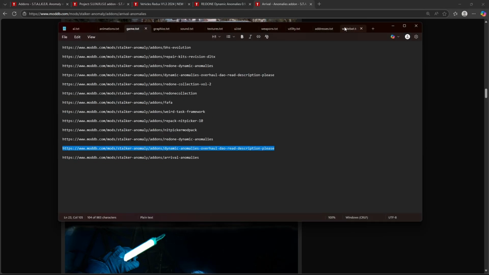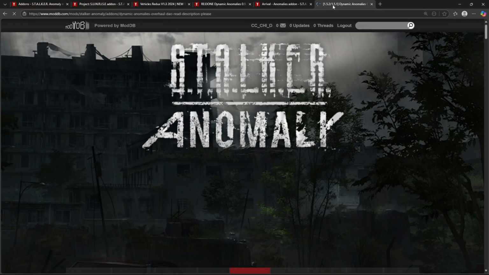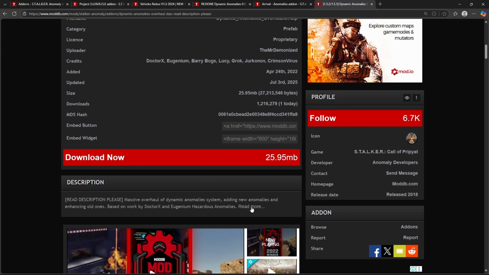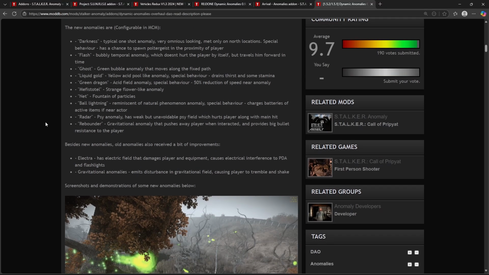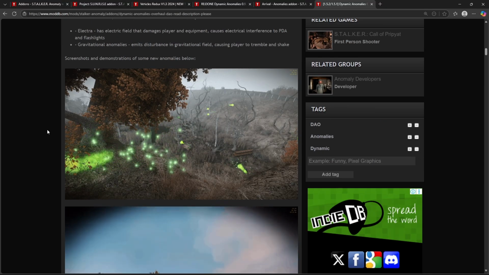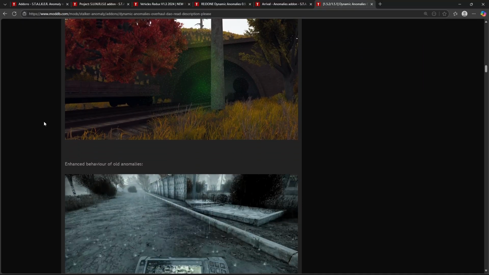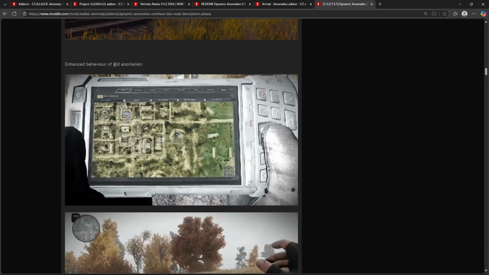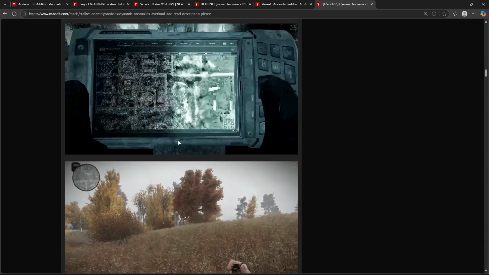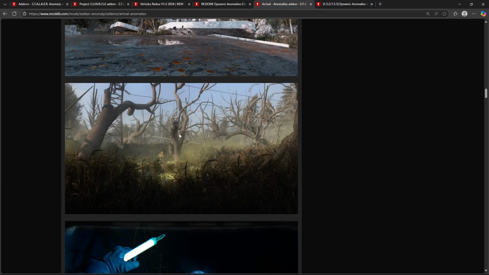I'm not going to sit here and force on you exactly what you want to do, because you can go either way and safely with this installation. It doesn't really matter. If you prefer Dynamic Anomalies, then use that. And like I said, it's been around for a lot longer, and it's been updated pretty extensively, to the point of near perfection. But I'll give it one thing: the anomalies are fun, and some of the ideas, enhanced behavior of the old anomalies. So it does do a lot of work as well as working on the older ones.